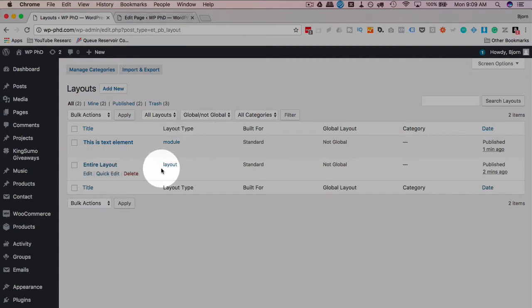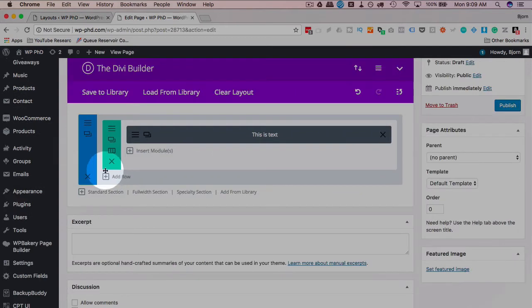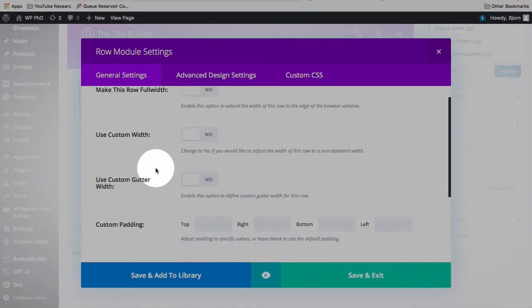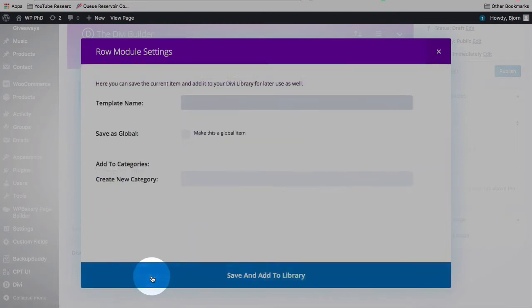And it gives us the type. The type for the first one is the layout, meaning it's the whole page. This one is just a module. You can also save the rows. So this is the row right here. That hamburger icon opens the row module. You can save that to library.